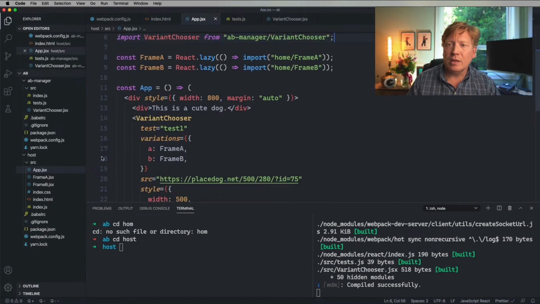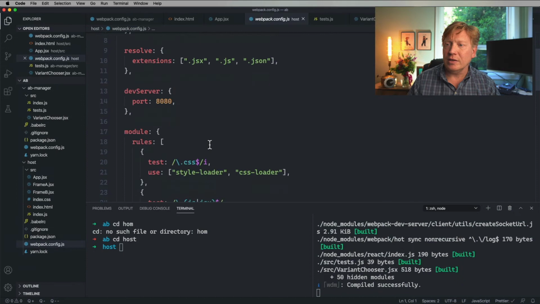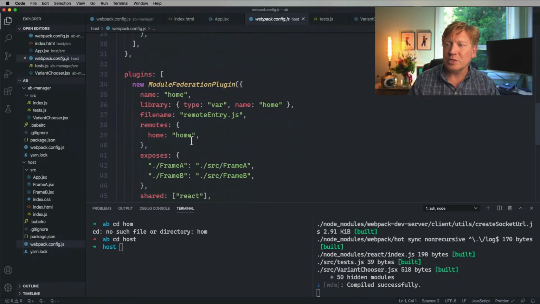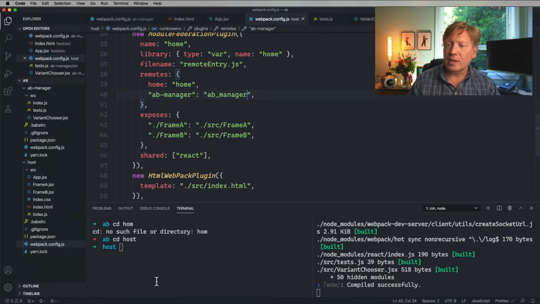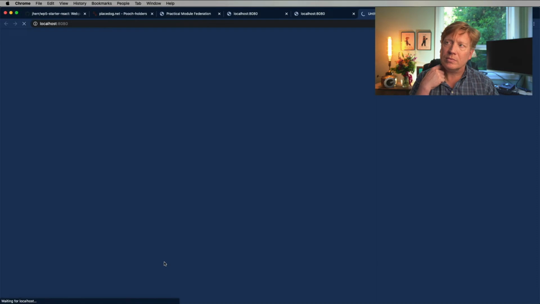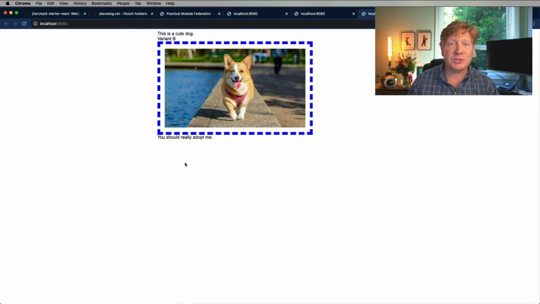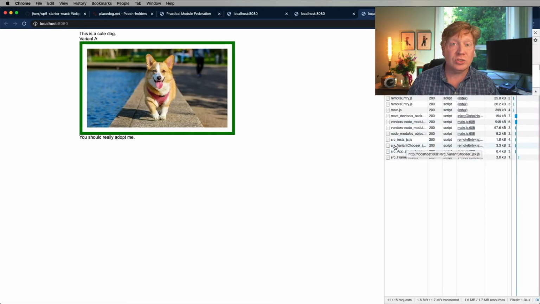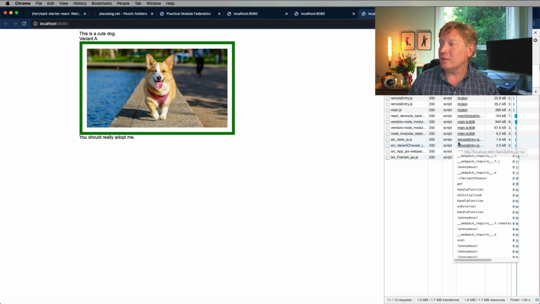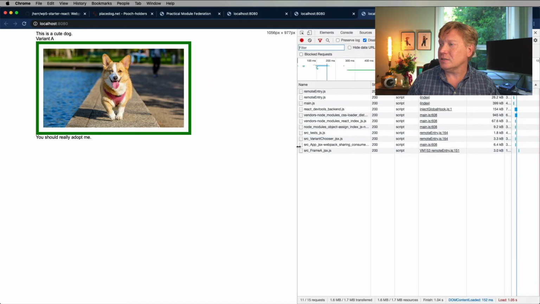But we don't have that in there yet. We don't have it defined. So again, we need to do the same thing we did over in the other application. Say AB manager is AB_manager. Okay, let's start that up and see how it goes. Okay, that looks pretty good. Nice. And it's going and getting, let's take a look over the network. Yep, it's getting the variant chooser from probably 8081.